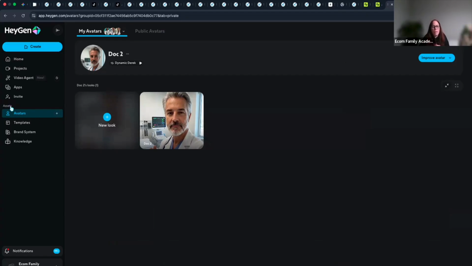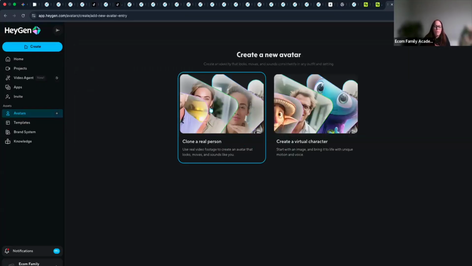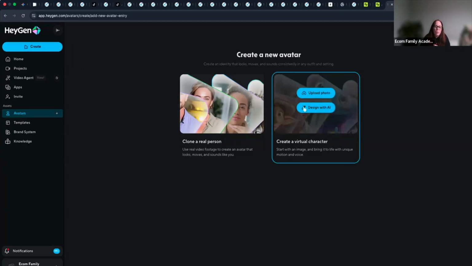So what you're going to do is come over to avatars and click this cross here. This is where you clone a person. If you want to clone yourself, you would give it real footage of yourself and it would clone you as an avatar. But the one you want to use is this one here, which is create a virtual character, okay? It might throw you off because it says character, so it sounds like you're going to be a cartoon, but it's not. It's just an image of somebody else.